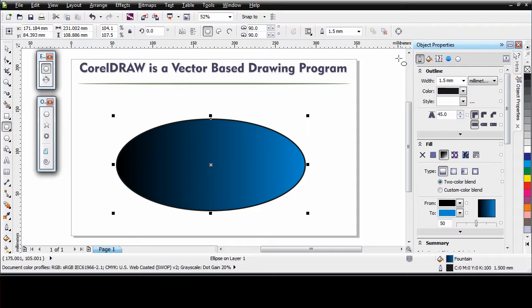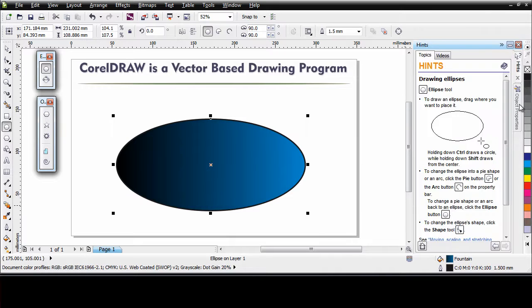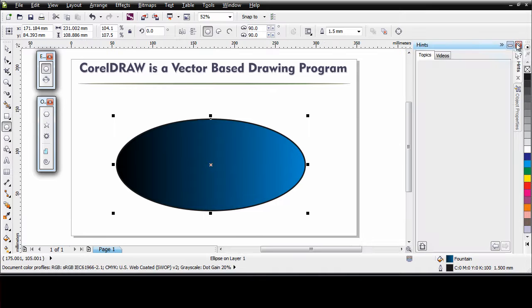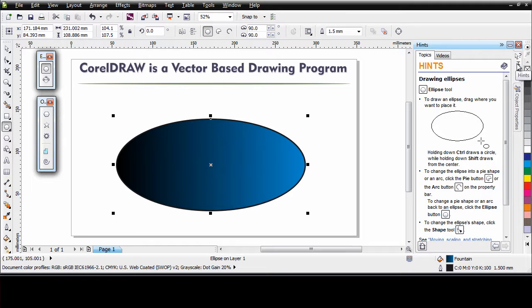And overall, you may find over time that you have a number of Dockers open. And right now you can see there are two Dockers open, the Hints Docker and the Object Properties Docker. To move between the two is really very, very easy. And should you want some more working area, you can actually collapse a Docker to move that Docker out the way. And when you want it back, simply expand that Docker again.